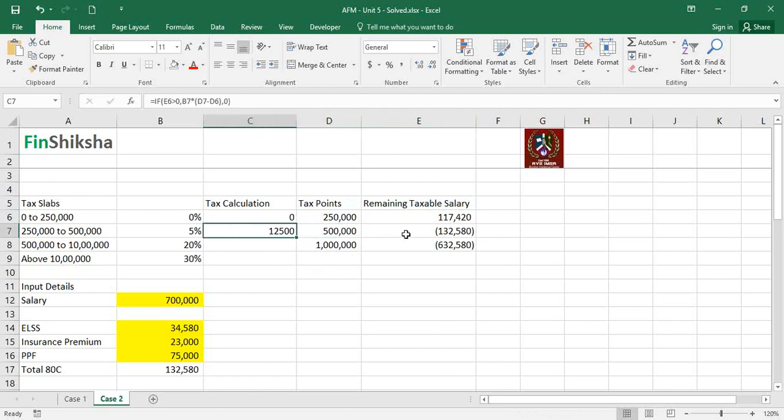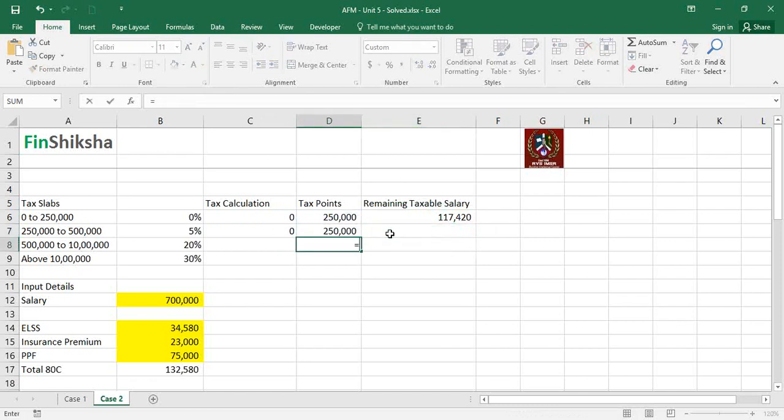So what we are going to do is change this slightly. Tax points is between 0 to 250. This number is 5 lakh minus this. Let's put it here, and I'll change these calculations as well. This number is 10 lakhs minus 5 lakhs. So this is the incremental tax slabs, right? Incremental tax points is what we are looking at.